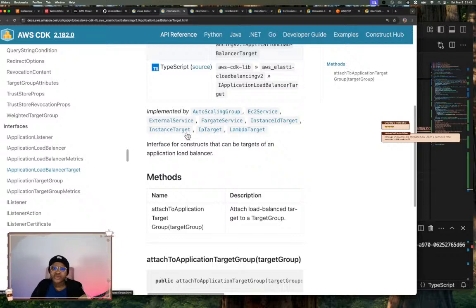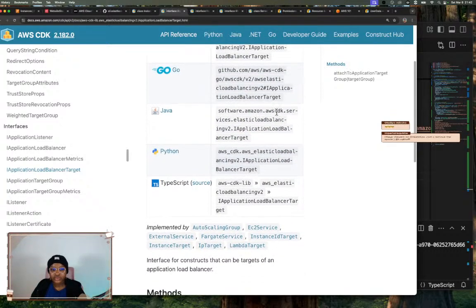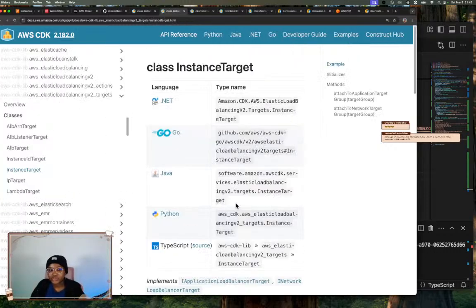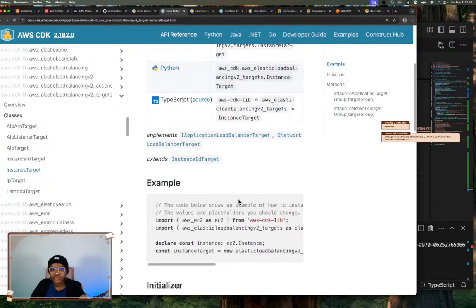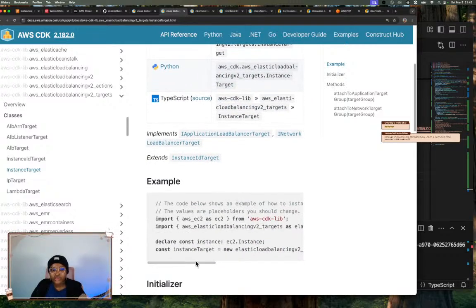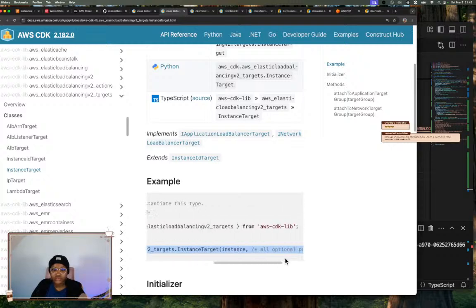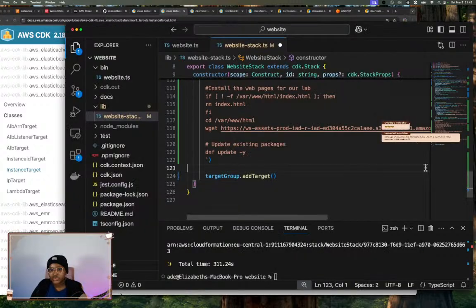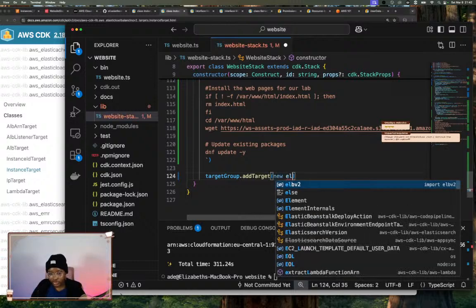Okay, if it's a single instance, we have to set it as an instance target, not just the instance directly. But if it's an auto-scaling group, we can put it directly like that. Yeah, that's the difference. So for this one, we have to create an instance target and then put it like that. So we have to create a new instance target.